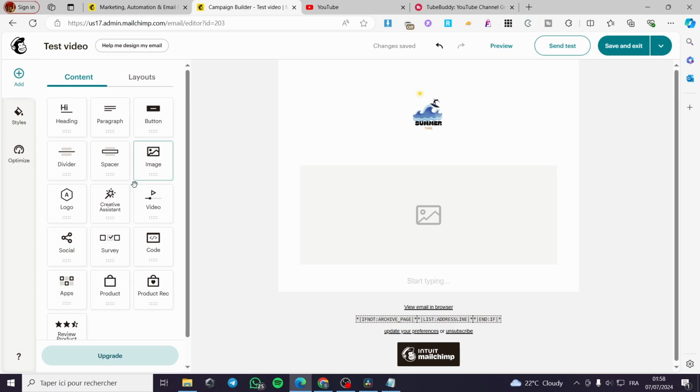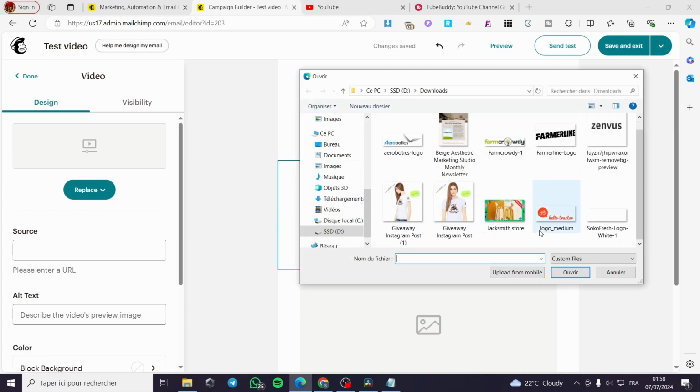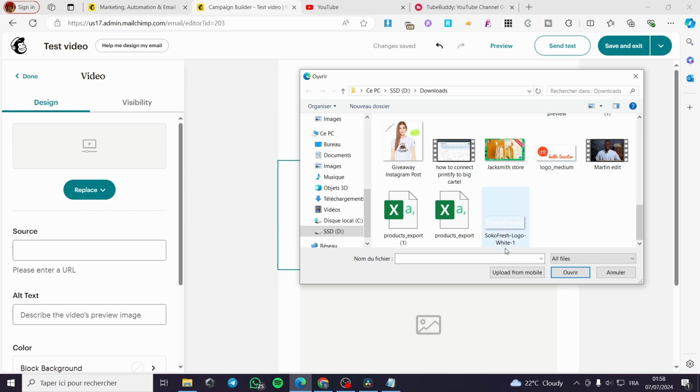You can go ahead and add the video directly from the content blocks. Right here we have a block called video. Go ahead and drag and drop it, take it right here to the middle, and it is a video block. You can go ahead to the design section and replace that video by uploading an image. For example, here we have some custom files. You can see the videos and you can add them right there.